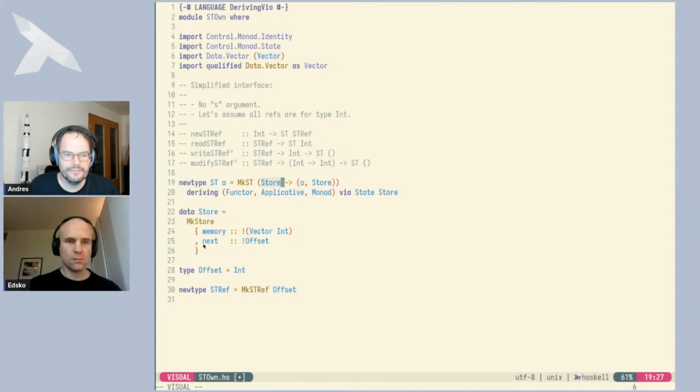And then from time to time, we're going to allocate new integer variables. And the next one we can allocate, I'm going to store here in the store as well, using something of type offset, and offset is just an int. That's supposed to be a reference into the vector, and is always going to be the length of the current vector, so the index of the next allocated variable. And then an stref is simply an offset, right? Because every time we allocate a variable, we assign it an index into the vector, we make the vector one element longer, and that's it.